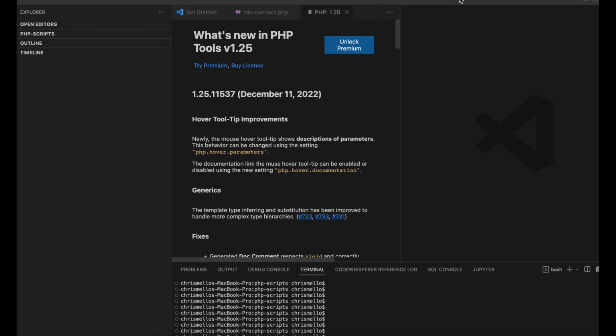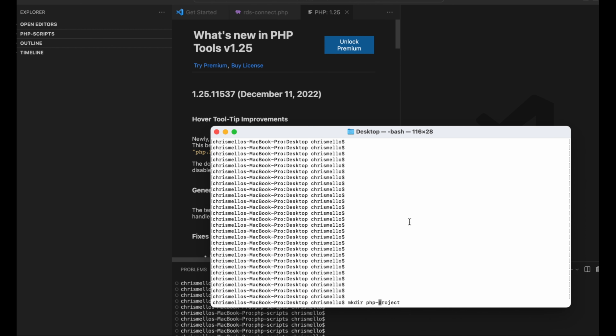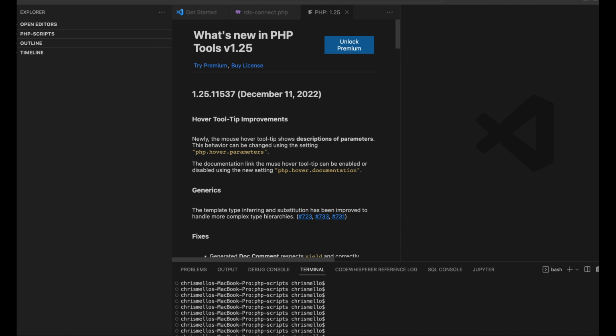And the first thing I want to do is make a new directory right here. Make directory PHP project. I'm going to do this from my desktop terminal because I'm on an Apple, but you can do this on whatever system you're on. You just want to create a directory. This will be where we're going to build everything from. So once you do that, let's go up here and open this up.